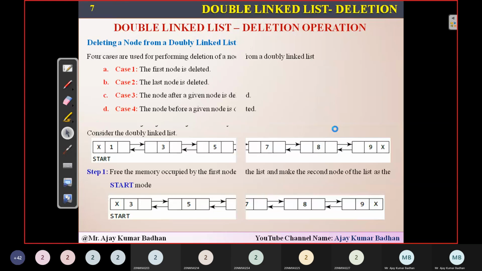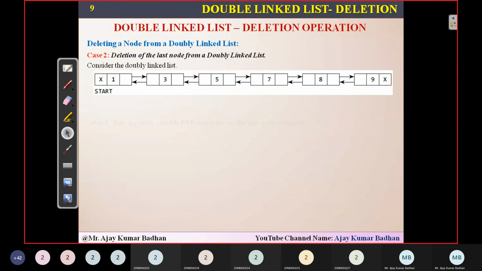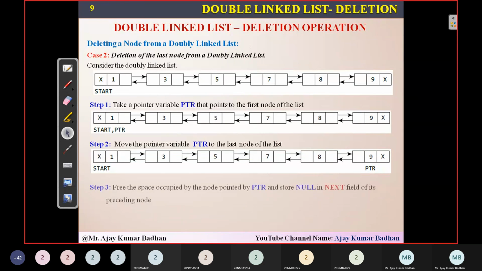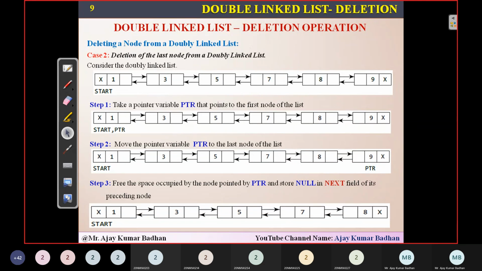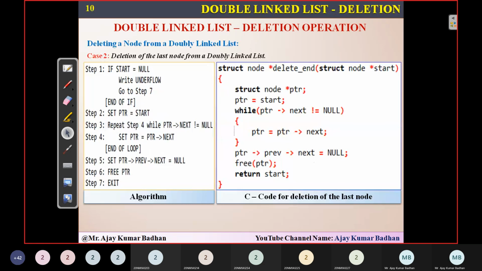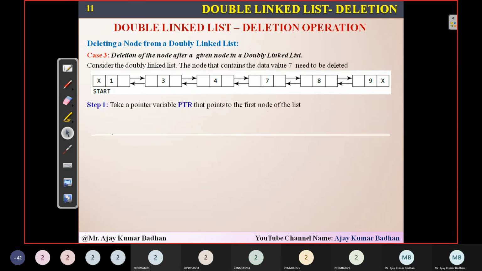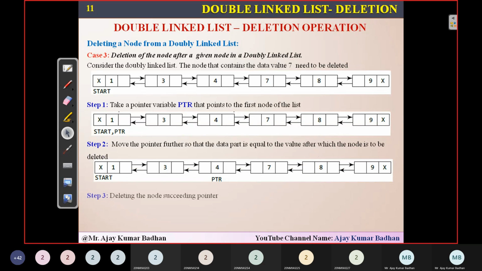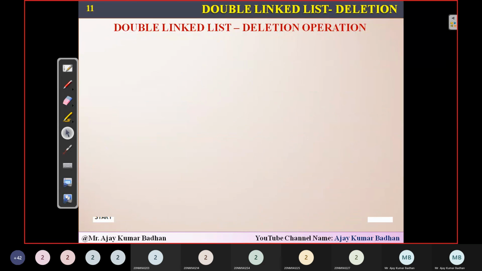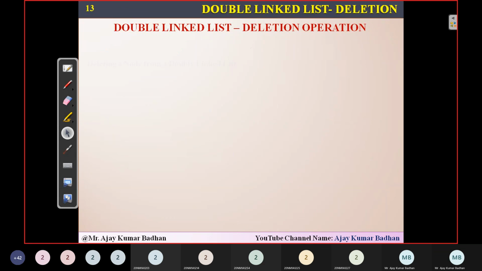These are the slides related to how to do it. This is the code we have discussed here. This is deleting a last node. How to delete? Pointer will come there and simply remove it, and then the final block. And this is the code for what we have discussed. Then finally we are deleting a node after a given node. Here I want to delete 7, so I have deleted it. This is the code for what we had discussed earlier.